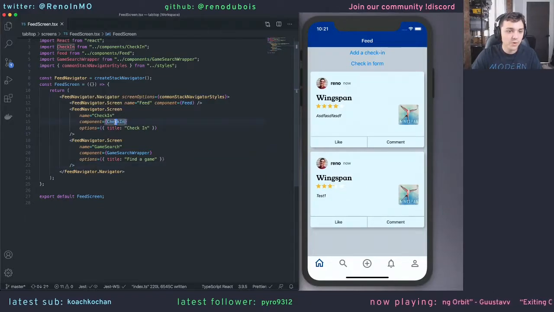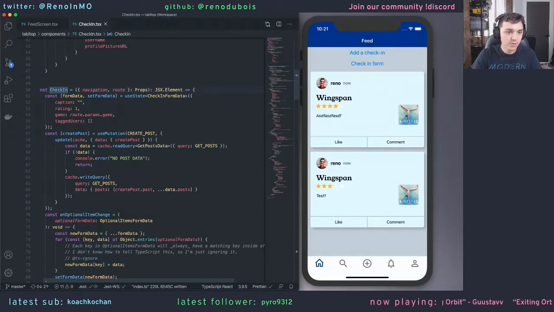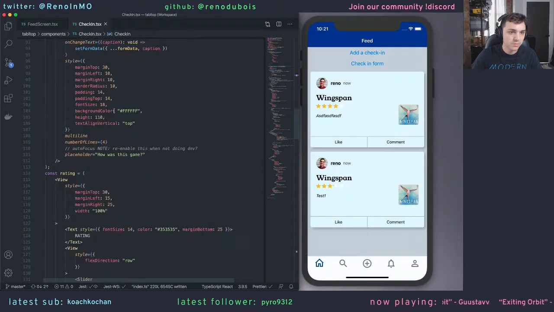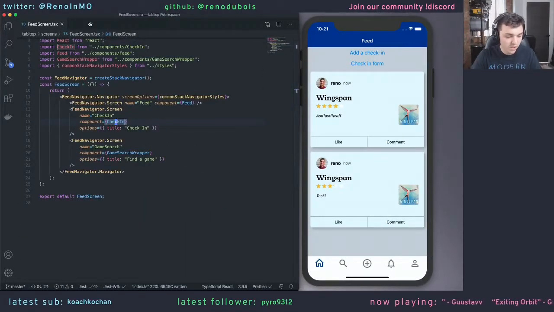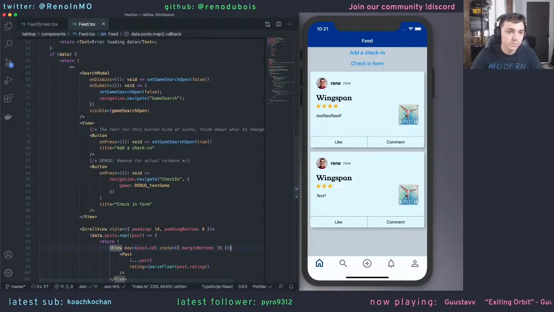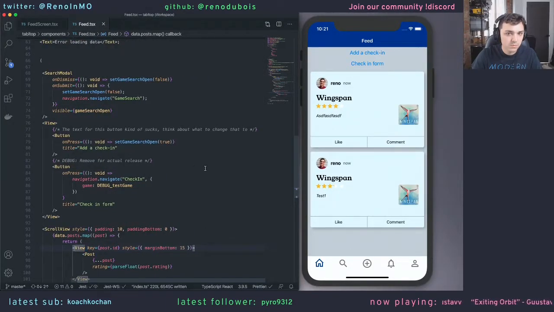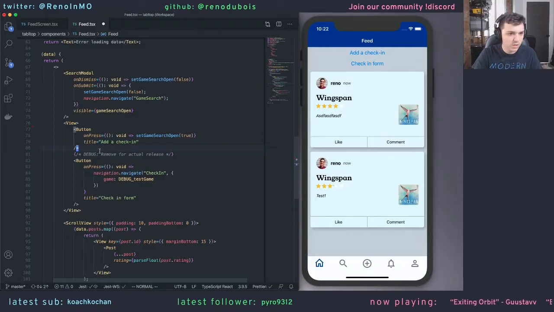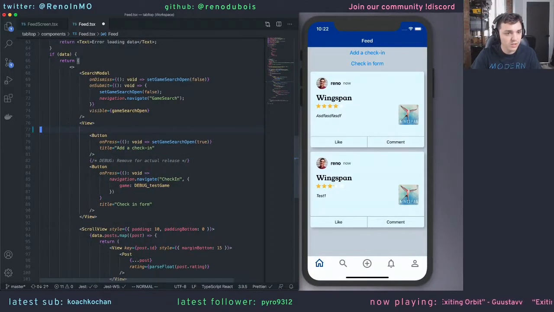Feed navigator, we're doing check-in. Is check-in where I'm doing? Oh, it's literally on the feed component, I think. Oh, I should also mark this as debug. I don't know why, I think it was still in a time where I thought that wasn't debug for some reason, but it definitely is.